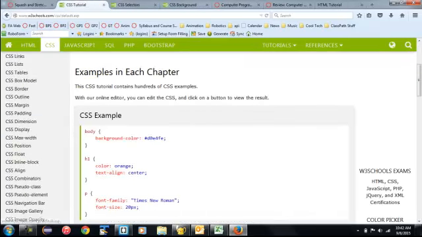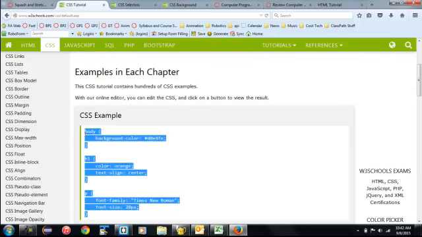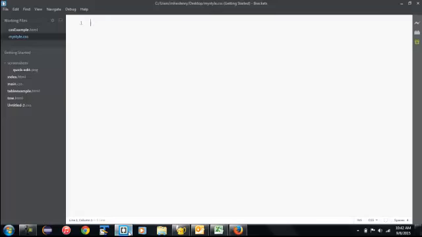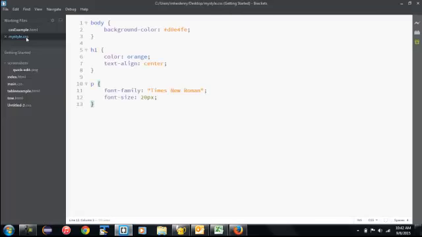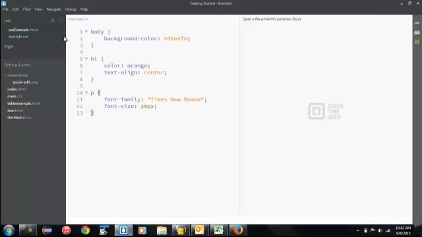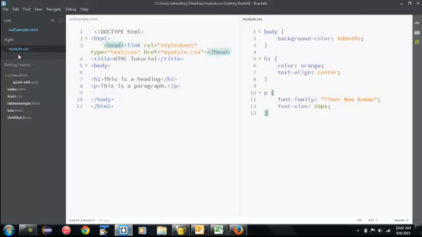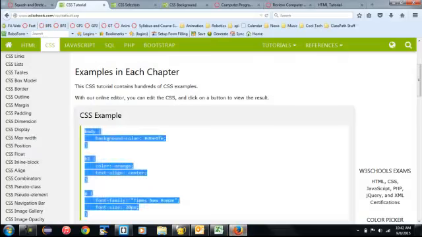So I'm going to go to the very first example, and I'm just going to copy this one in and then paste it in my Brackets and save. I can also split my screen and let's refresh our web page, see what it looks like.